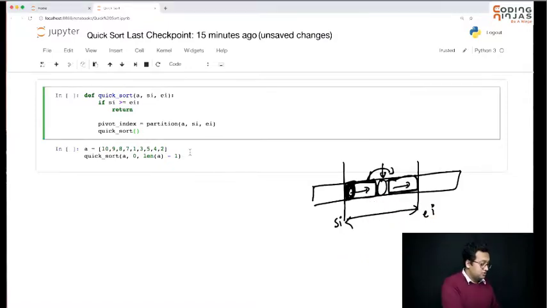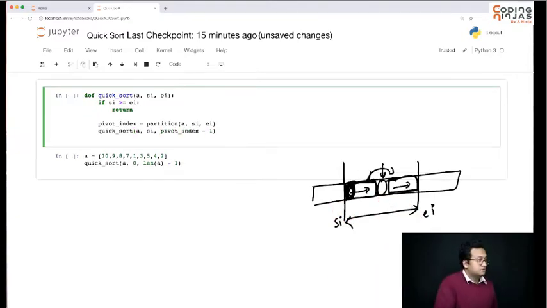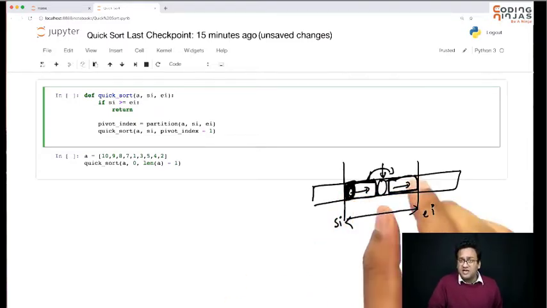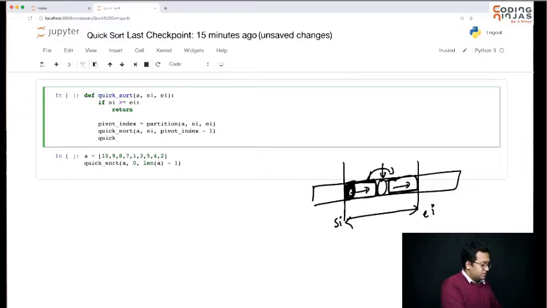So we'll call quicksort starting index till pivot index minus 1. That's the first half. These parts need not be equal, right? It's possible that we have only 2 elements here and 5 elements here. That's fine. So quicksort, and this time pivot index plus 1, and we'll go till end index, and that's it. That should sort our list.